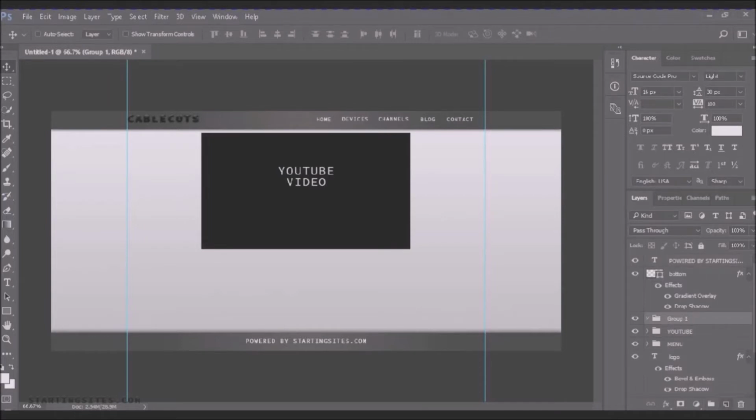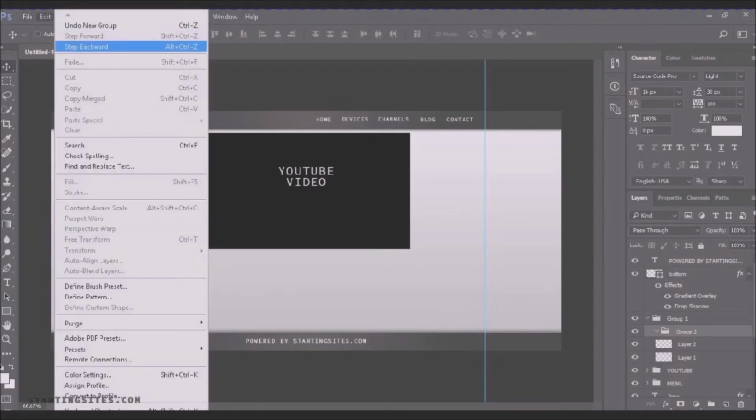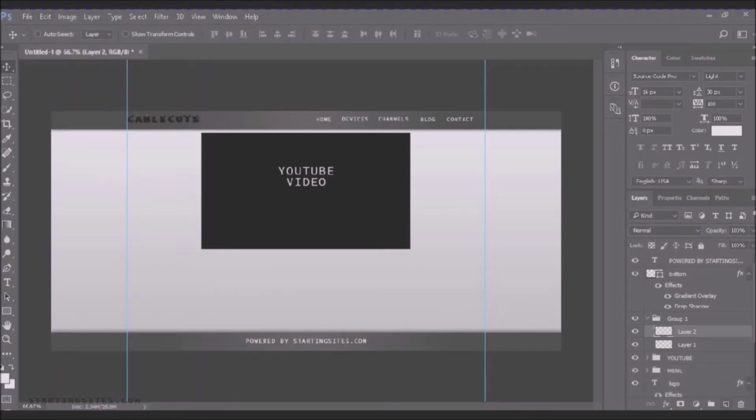We'll add a layer for the box, a layer for the box hover, and a layer for the product name. We don't have to add a layer for the image of the product because we're going to import those images into this document. So we'll just name these layers.